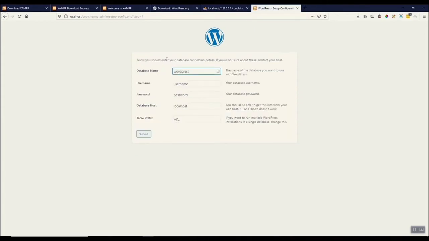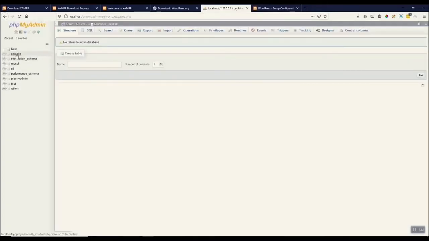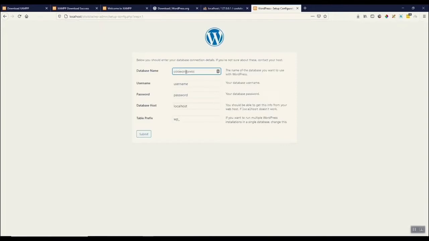Our database name is going to be the database we chose when we were creating it in phpMyAdmin, so cool site. I'm just going to put cool site. That's going to be our database name. You don't want to get it wrong. Then the username is going to be root. It's always root. The password is going to be left empty, left blank. The database host is localhost. Then the table prefix is wp_.